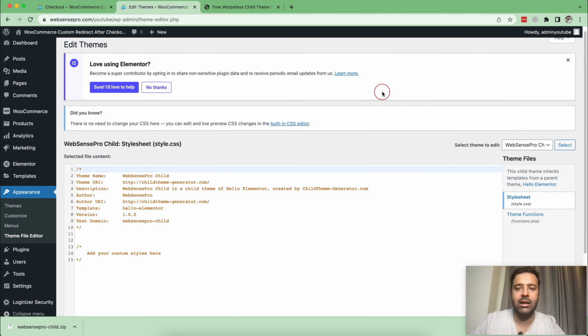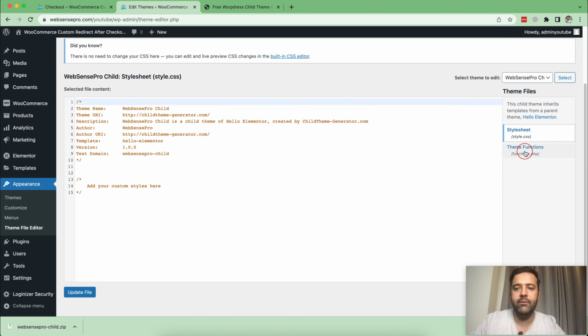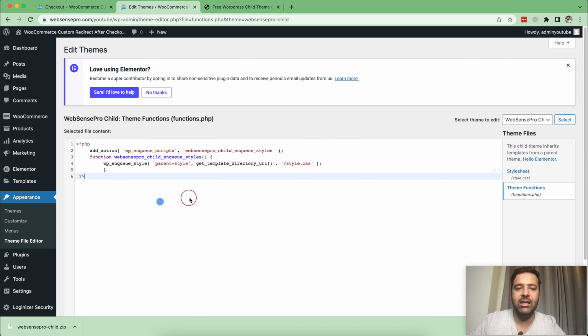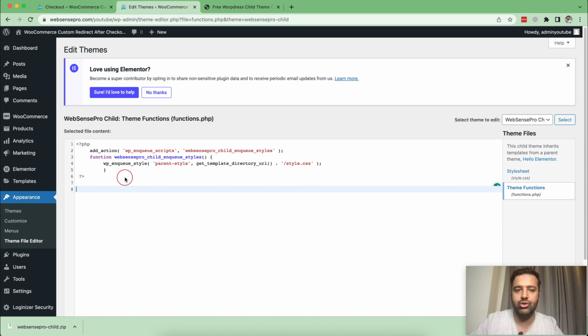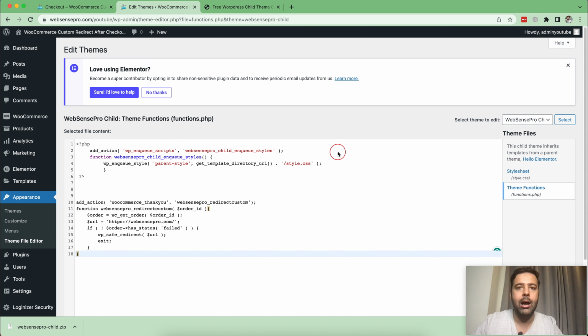You will see a screen like this. Go to theme functions. And in theme functions, add in the function which I have ready for you guys. So that's the code. That's the function which we will add in our functions.php file. Don't worry about the code. I'll add the link of the blog post in the YouTube video description where you can simply copy and paste this code.